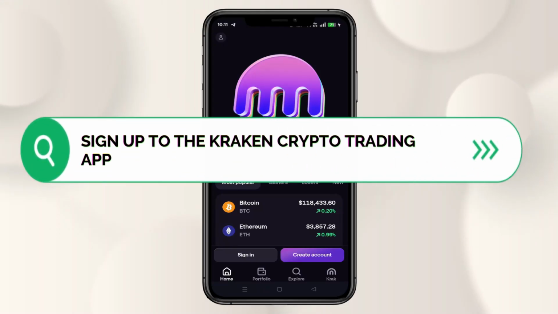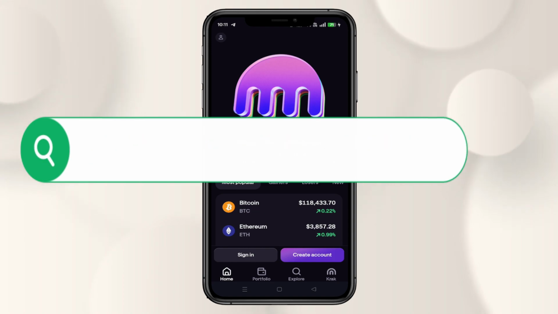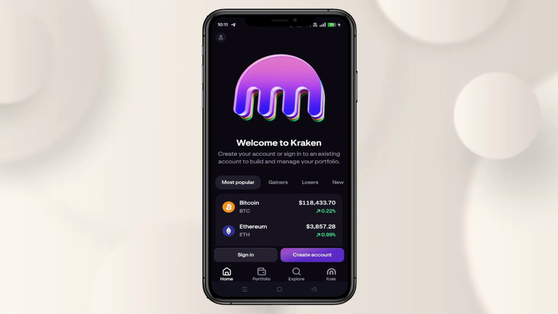Today I'm going to show you how you can sign up and create a new account on the Kraken trading application. So let's get started right away.